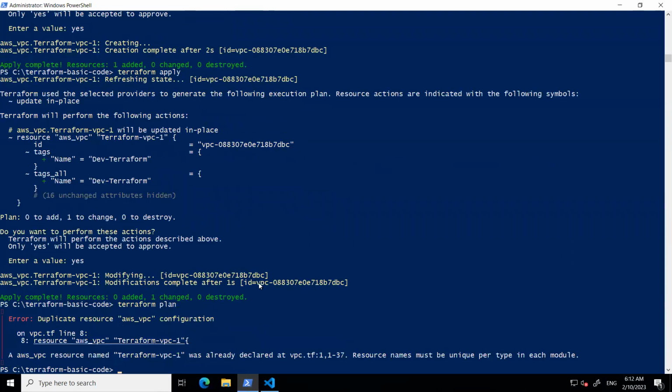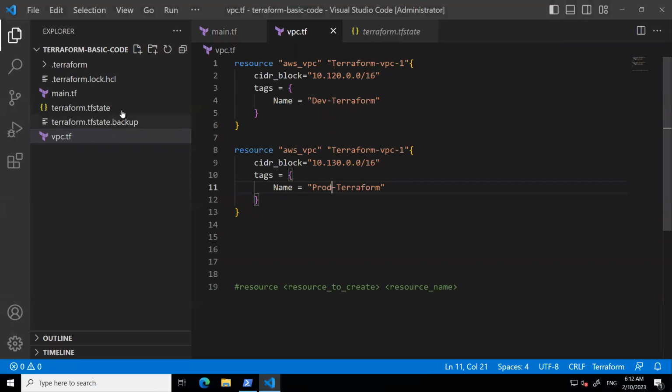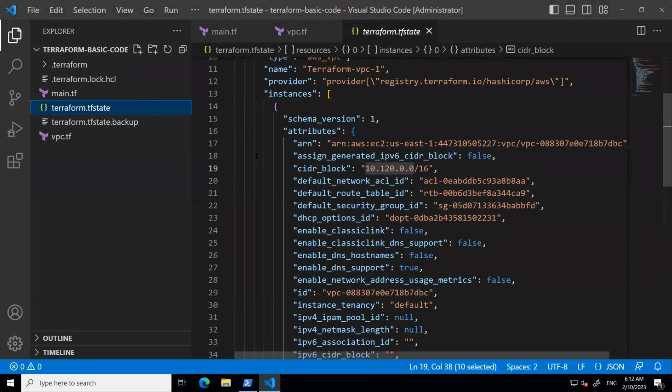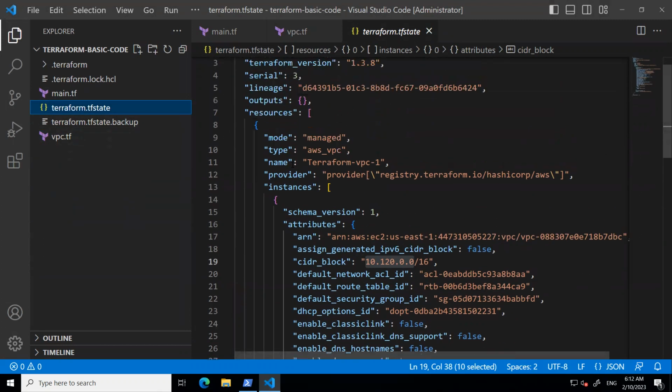See here, Terraform plan. Here I got an error. What is the error? The AWS resource name is already declared. Now the state file is trying to create another VPC with the same resource name. Here I am having Terraform VPC1. With the same name, if I want to create another VPC, it is not possible. Then there will be a duplication and a conflict.